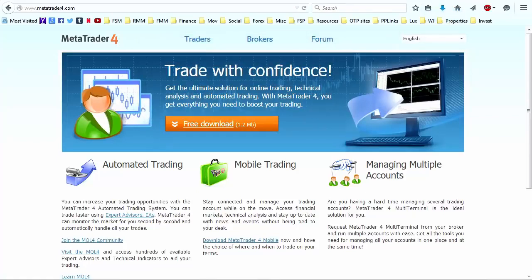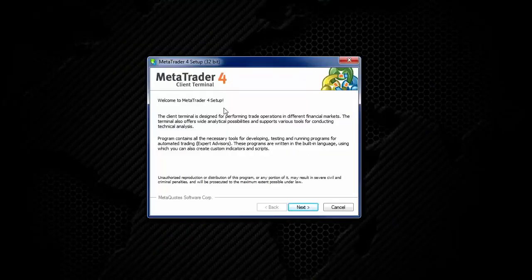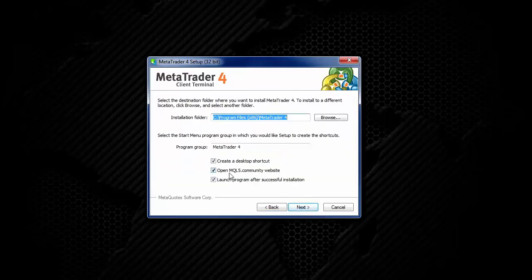And then from there, we're going to have the MT4 setup file. So I'm going to double click this just to get it started. MetaTrader4 client terminal. Welcome to MetaTrader4 setup. So next, yes, I agree. Next. I don't want to launch the MQL5, but I do want it to create a desktop shortcut, and I do want to launch the program.